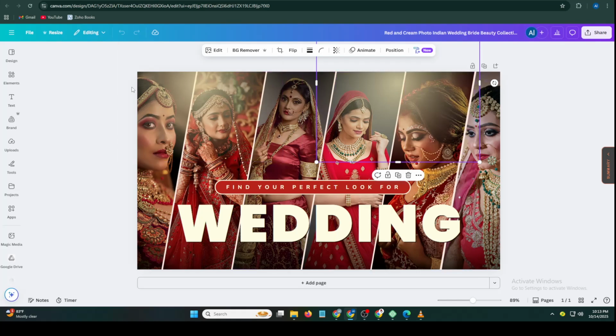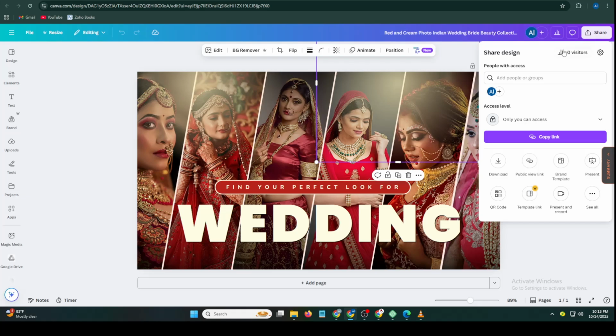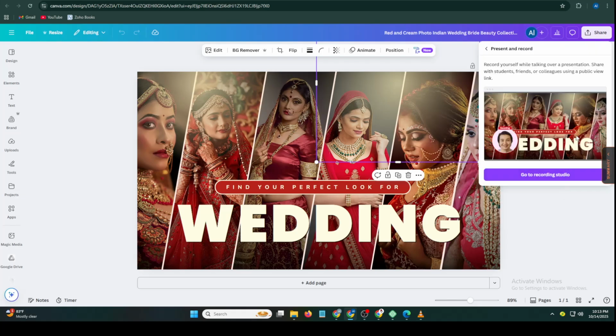First, open Canva in your browser and load the design you want to record or present. Once you're inside your design, look to the top right corner of the screen and click the Share button. From the drop-down menu, choose Present and Record. This is where Canva allows you to create voiceovers or video presentations directly. Now, click on Go to Recording Studio.